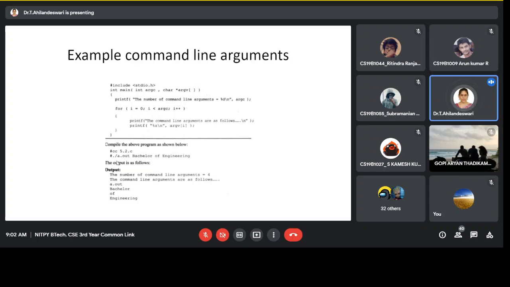Here we are running that object file. So dot slash then object file name. After that I am giving some input. Here, Bachelor of Engineering. So what will happen? The total argument count is 4 including the object file name. So in this program we are printing the number of command line arguments is 4. So 1, 2, 3, 4. So the argument count is 4, and then what will be the values?